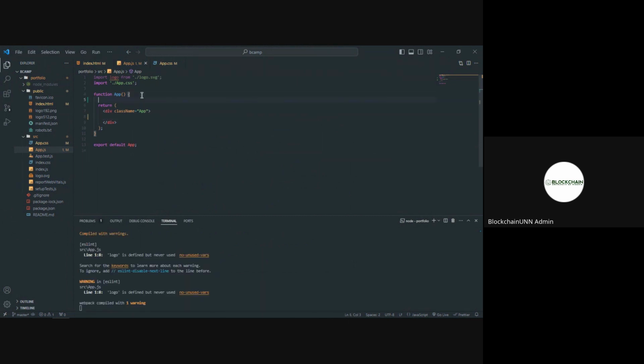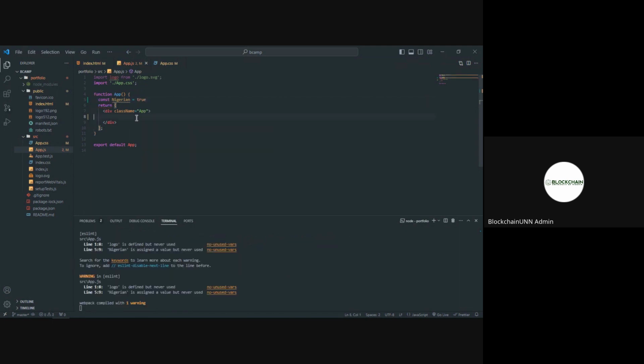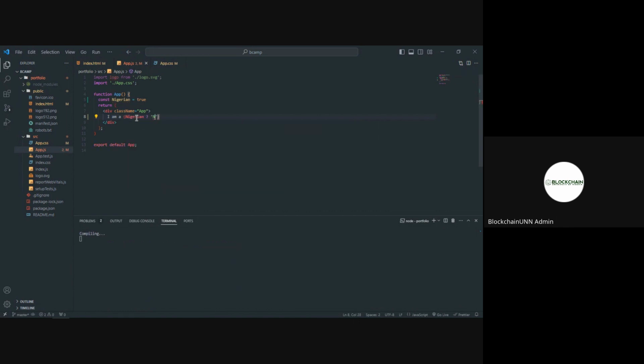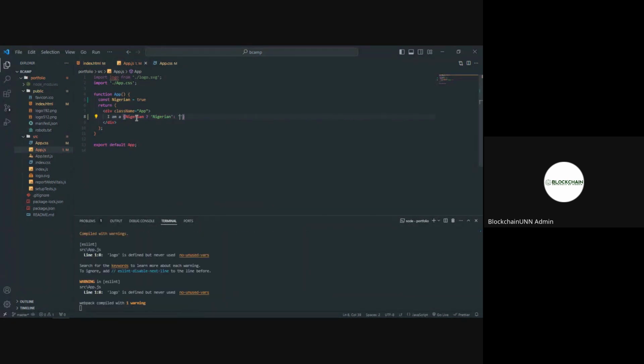So let me quickly create a condition for you. const Nigeria equals true, so you can see what I'm talking about. So here I'm going to come and say, in my curly brace, before that, I am a: if Nigerian is true, then you should return Nigerian. Else, you should return not a Nigerian. So let's see.